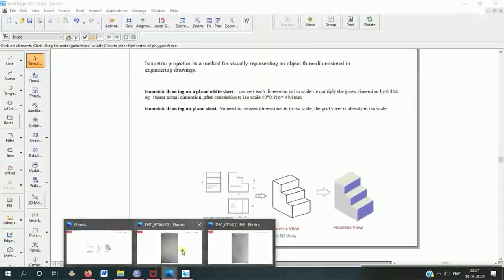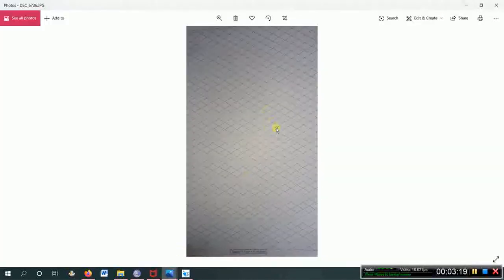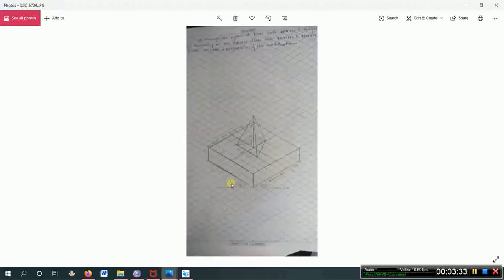This is the iso grid sheet. You can see in your sketchbook, at the end, the print will be like this. These are called iso grid sheets, isometric grid sheets, and these show how to construct an iso grid sheet.